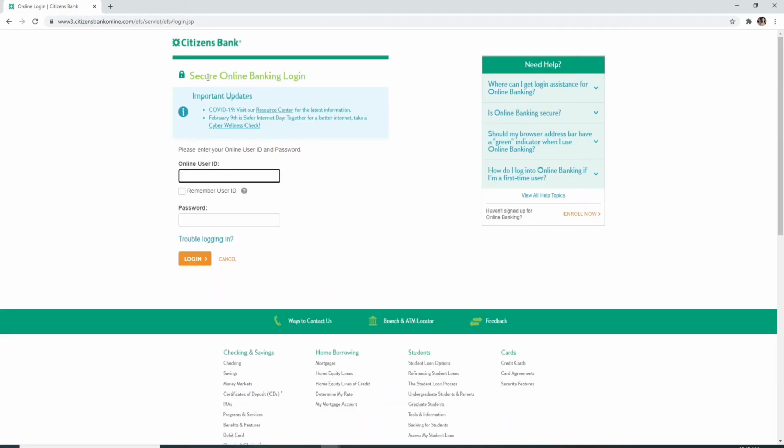Doing so will take you to another page where you can enter your user ID and your password to log in. Enter your user ID first, and if you want the site to remember you, click on Remember User ID. In the next field, enter your password for your account.